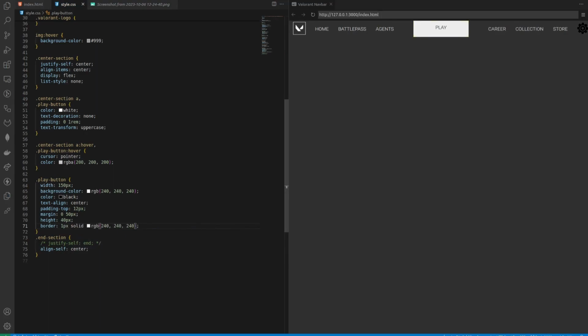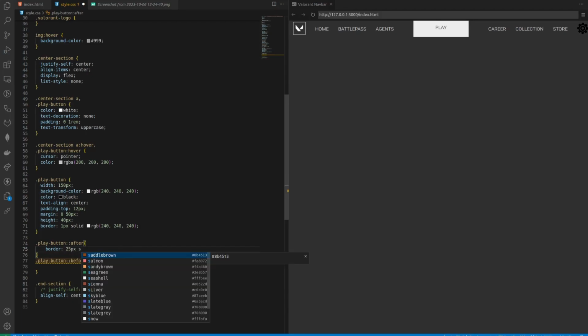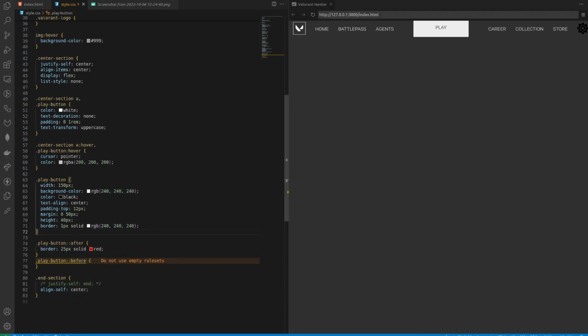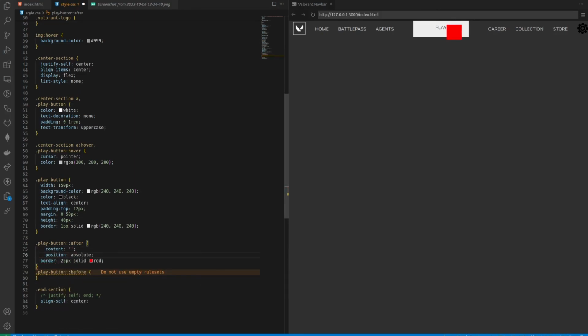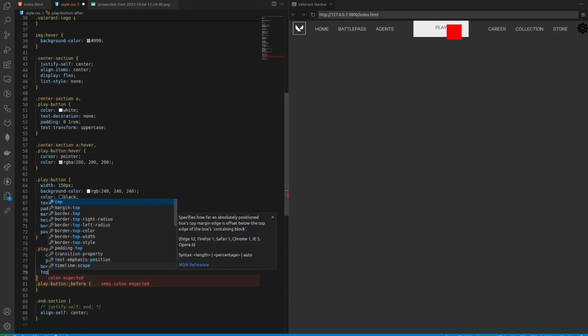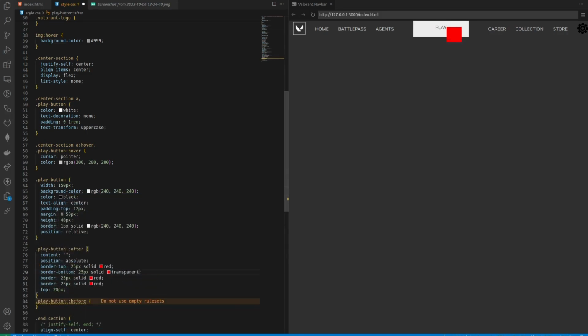We do that because we are going to use the borders on the after and before pseudo elements to design our left and right corners of the play button. Let's add a border to our before element. We need to make sure there is a content attribute present in the pseudo elements, otherwise the styles won't be visible. We set the position to absolute, and after playing a bit with the border, I came to this output with these border settings. I define a position using top and right attributes and also add a margin to align it properly.